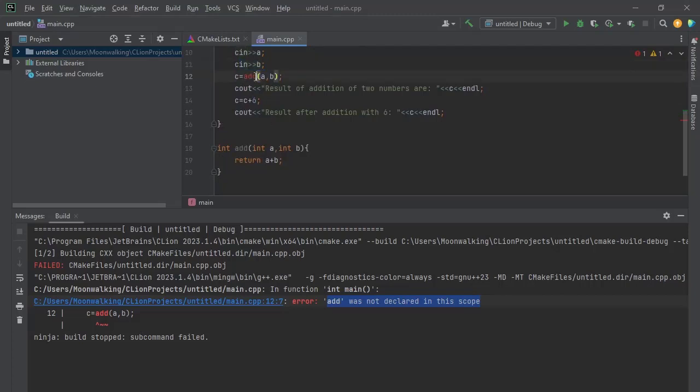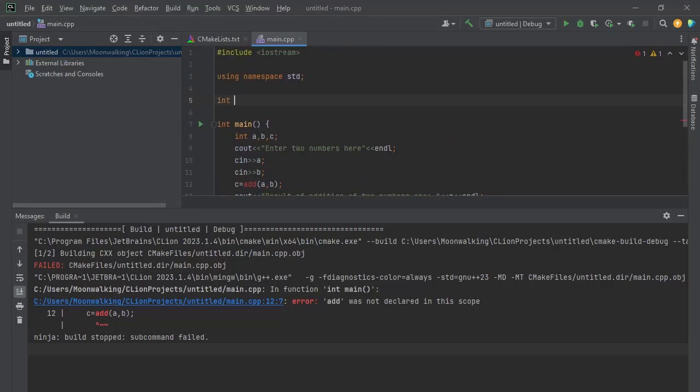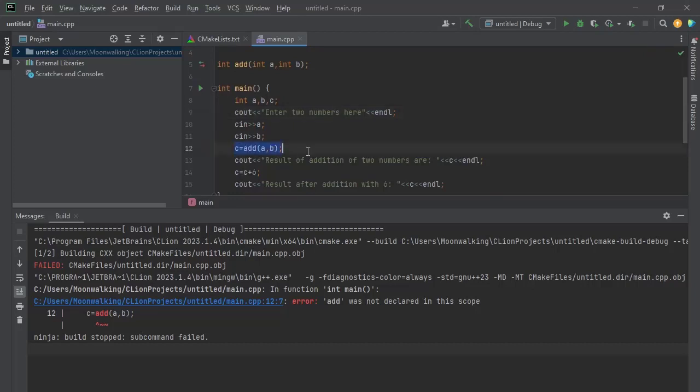Since add was not declared in the scope, it was stuck over here. It couldn't go past this, so it stopped right here, and gave us an error that it was not declared in the scope. If you want to declare your functions down here after the main function, you can write int add, and then int a, int b. And as you can see, our problem went away.